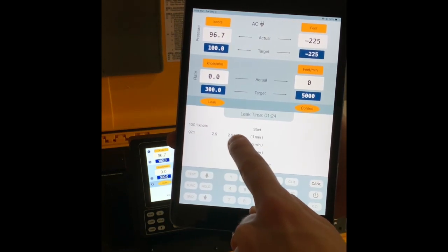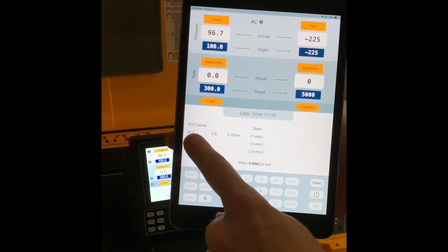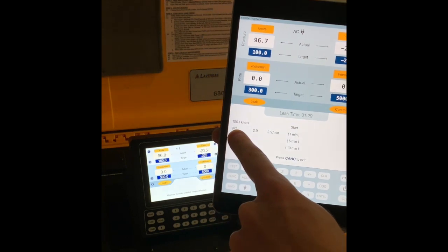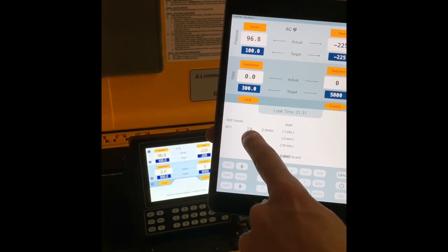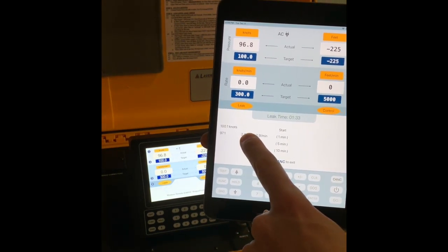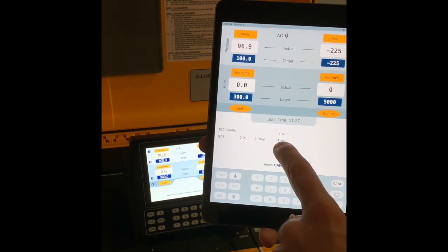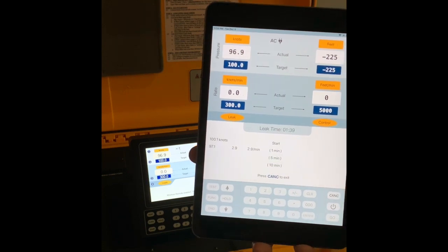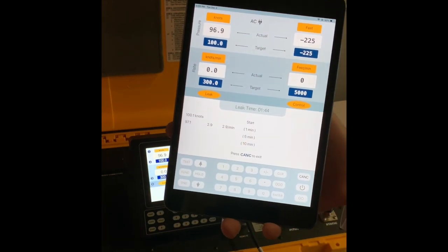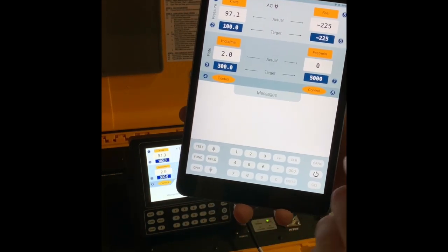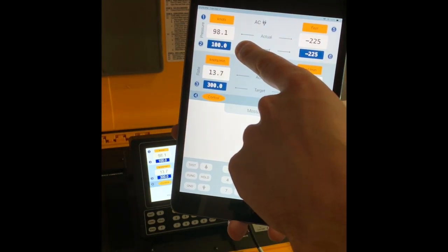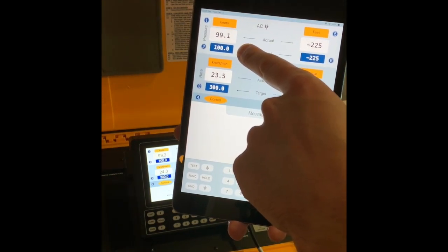After 1 minute, I get the results of my leak check. This is what is left in my channel, 97.1 knots. I've leaked a total of 2.9 knots. And I've leaked an average of 2.9 knots per minute, which is the same because the leak timer was set at 1 minute. Okay, I can consider that my leak is pretty good, so I'm going to cancel. Whenever I cancel, the tester will come back to the previous target, which was 100 knots, and stay stable there.